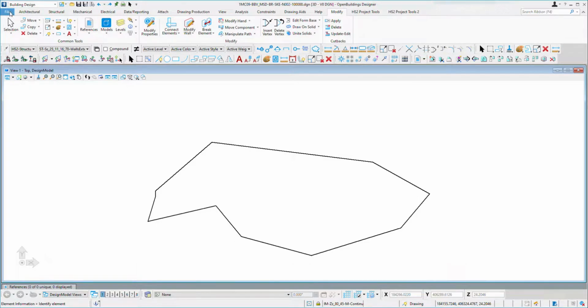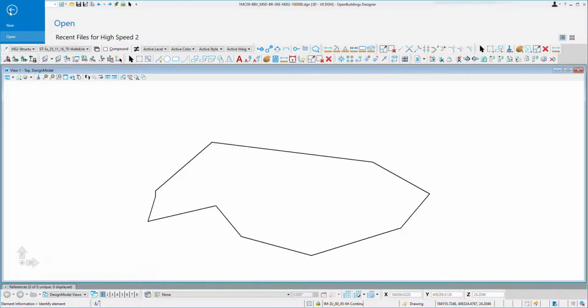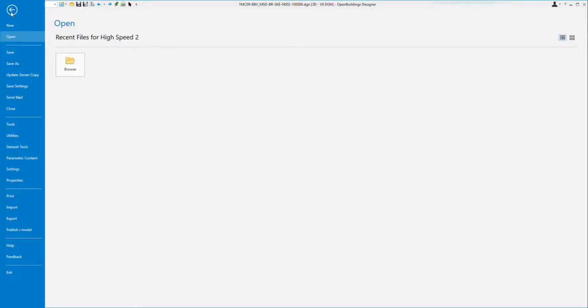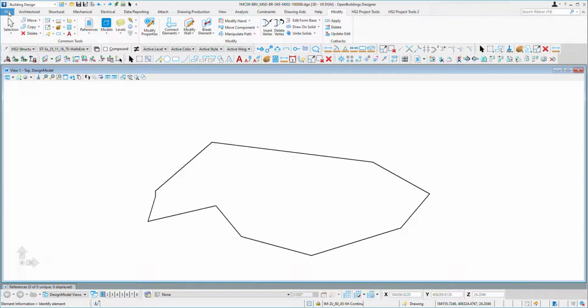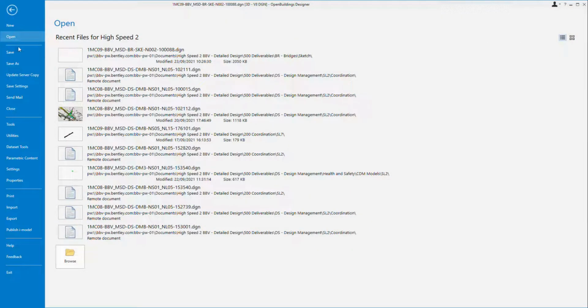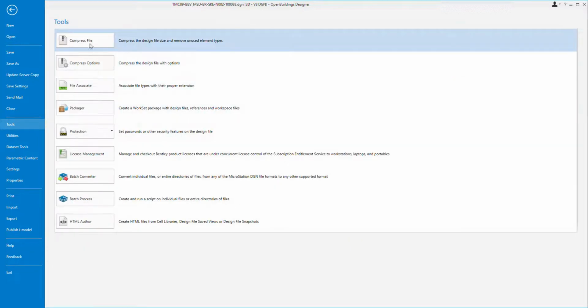So first I go here, some things are also there. In the file section, we have save as, update, server copy, which should be there if you are working project-wise. Save settings, send email, so this file will be sent automatically by email. Close. Tools: if you go to tools, you have several things, and it is more or less the same.